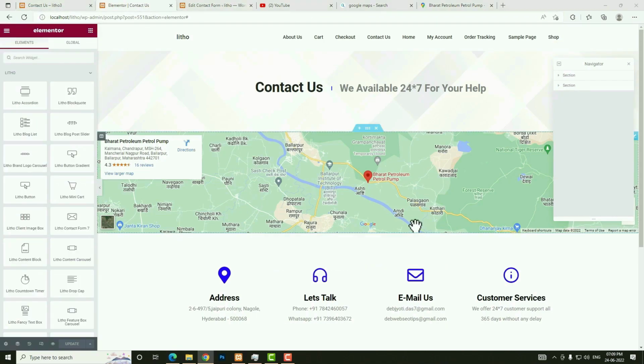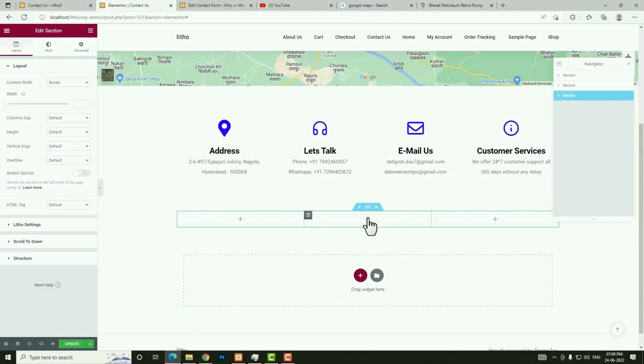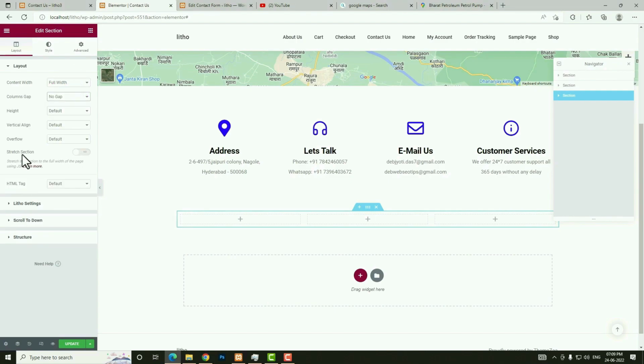After that scroll down, I have to click on the plus option. I am taking a single row and 3 columns. After that I have to click on this content width, that will be full width, column gap, make it no gap, trace section yes. After that come back to the style option. I have to click on this.